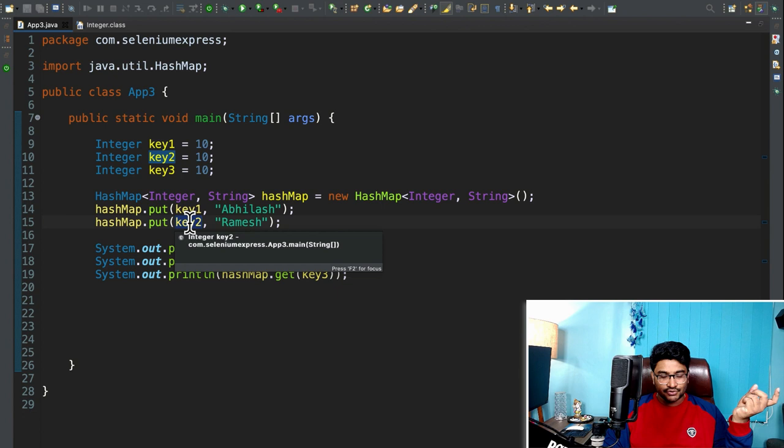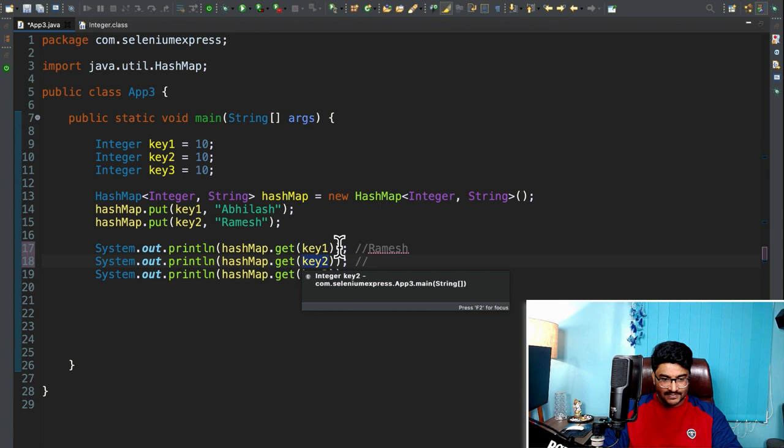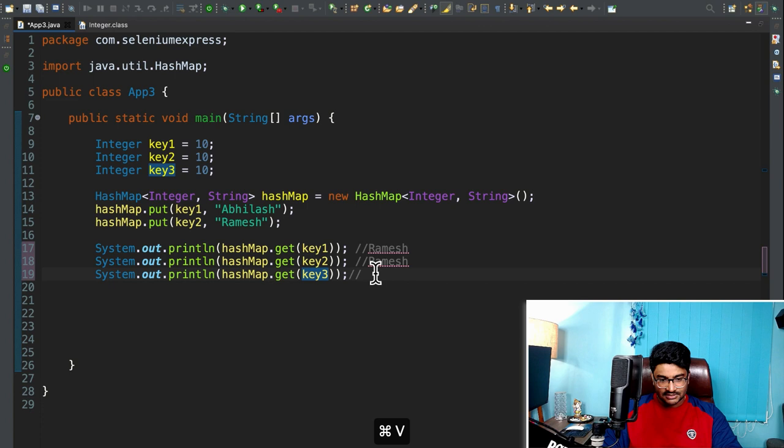So there will not be a separate entry for key2. Rather, key2 will replace the value of key1. So now the key1 value will be updated to Ramesh. So get of key1 will give me the updated value, which will be Ramesh, and get of key2 will also give Ramesh. And key3, you see, I don't have any entry for key3, but key3 is holding the value of 10. So whenever I get the value of key3, there will be a check for the key 10, and obviously I do have a value for that, Ramesh. So this is also going to be Ramesh.